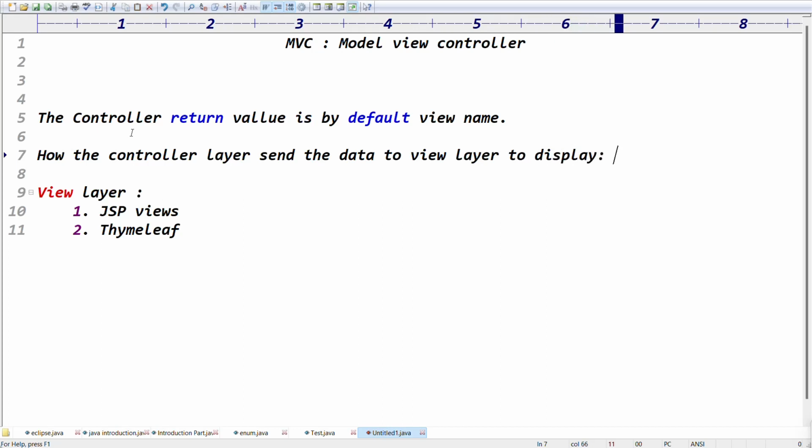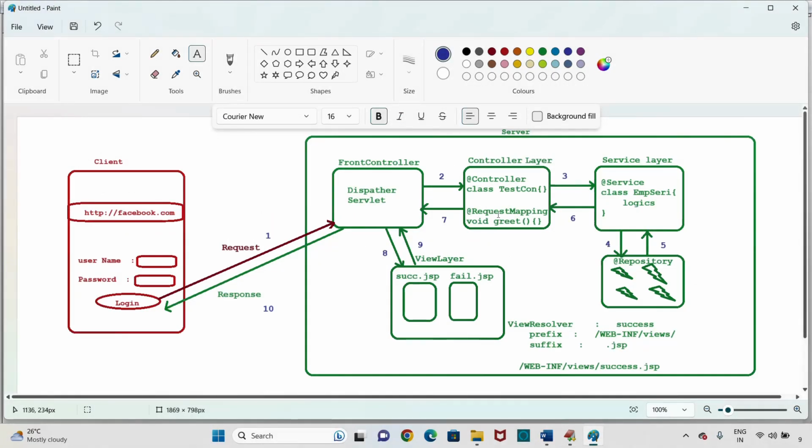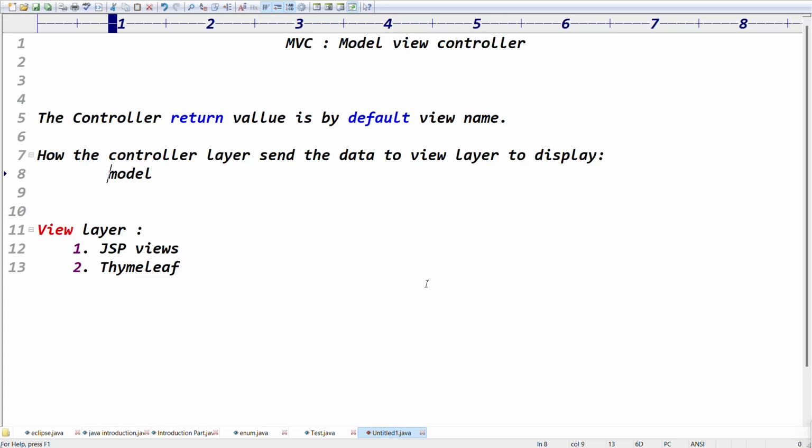Exactly. Guys, how the controller layer will send the data to the view layer: whatever data you want to send from the controller layer to the view layer, because where is the data displayed here? The data is displayed in what? View layer, right? Whatever data you want to display in the view layer, you should add inside one object, nothing but the model object, guys. What is the object name? Model object. Yes, we have two objects. I'll tell you that point. One is the model object, and one more is the model and view object.